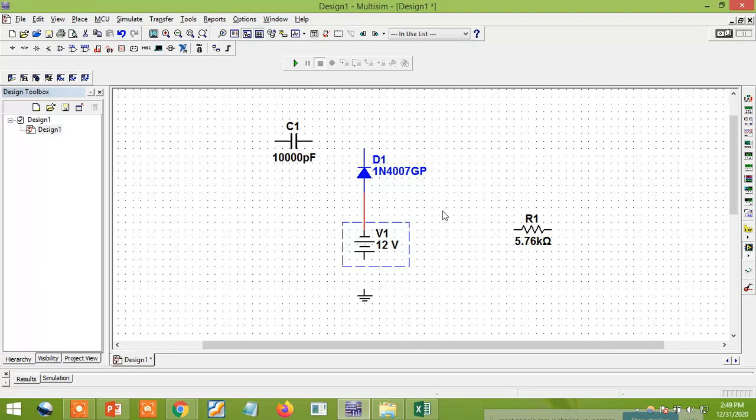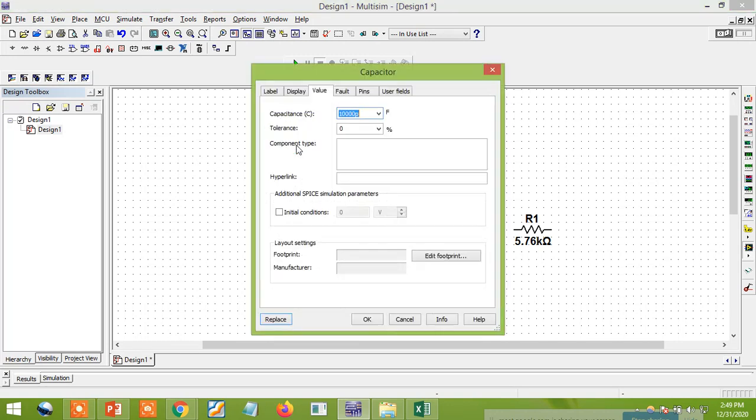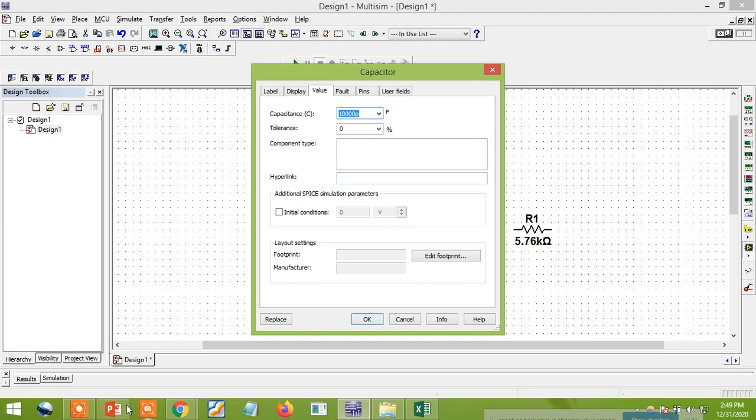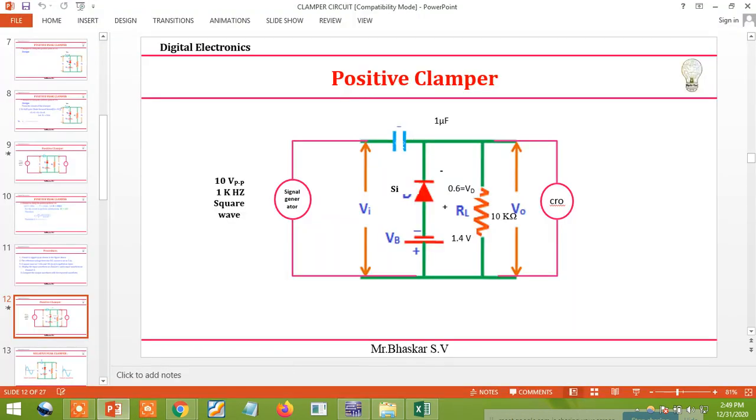Next, I want to set the voltage values. Here, the capacitor value I need to set. Just double click here. What is the value I need to set? Capacitor value C is equal to, according to the circuit, what is the value I need to set? See, I want to set the value of 1 microfarad.